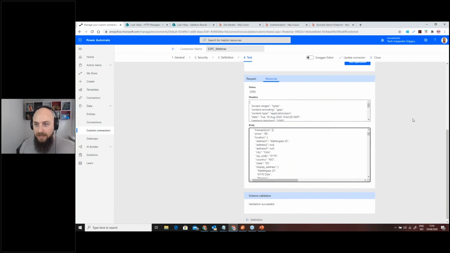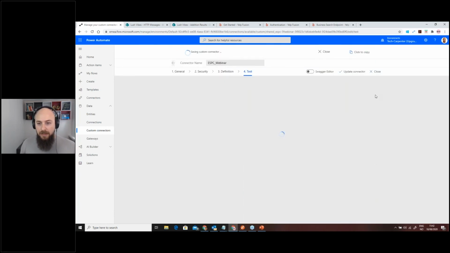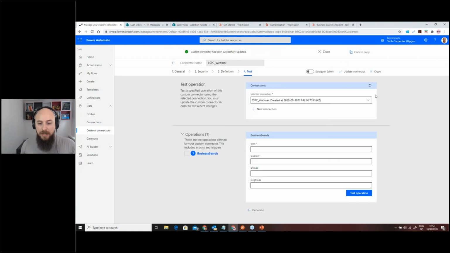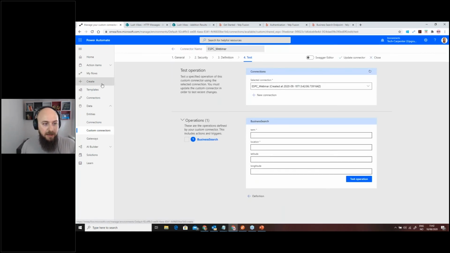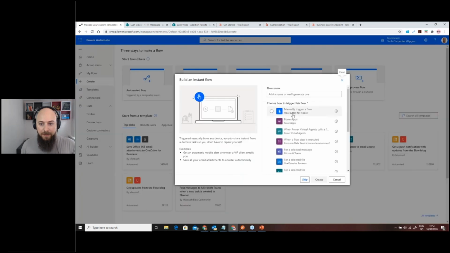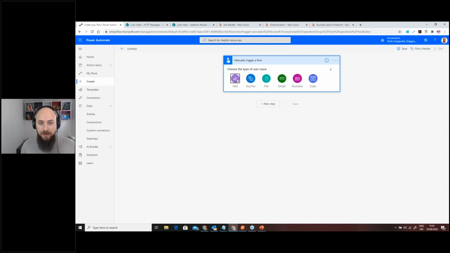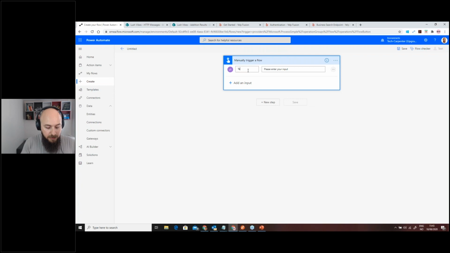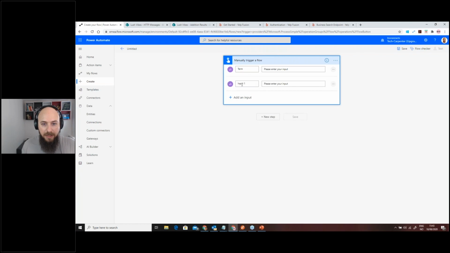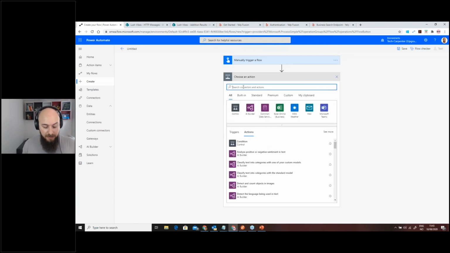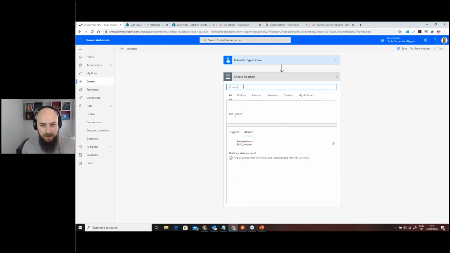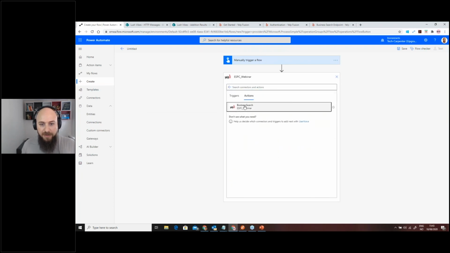So once you've created that, we have created the connector. Now the connector is going to be available for us in the list of connectors. So let's say we went and tried to build a flow. The flow is going to have, let's say here, term. And then the second one is going to be, let's say that the location is going to be taken from the button. So I'll just delete that. So the next step is going to be ESPC. There you go, ESPC webinar. And then we have business search.